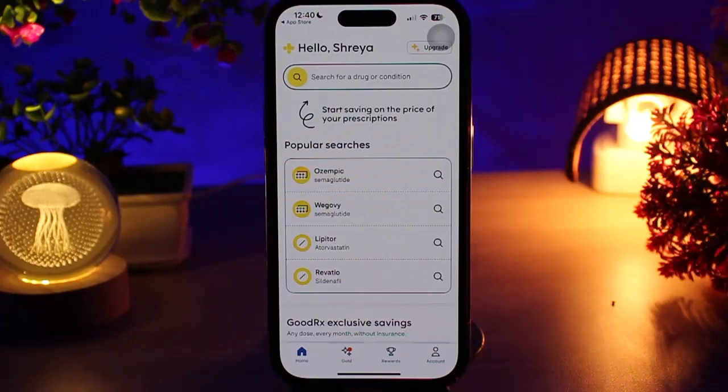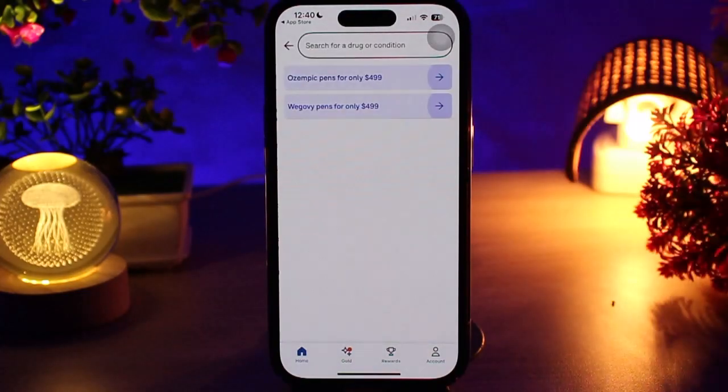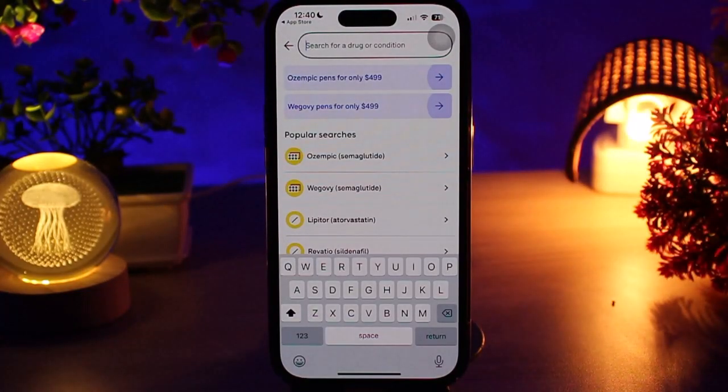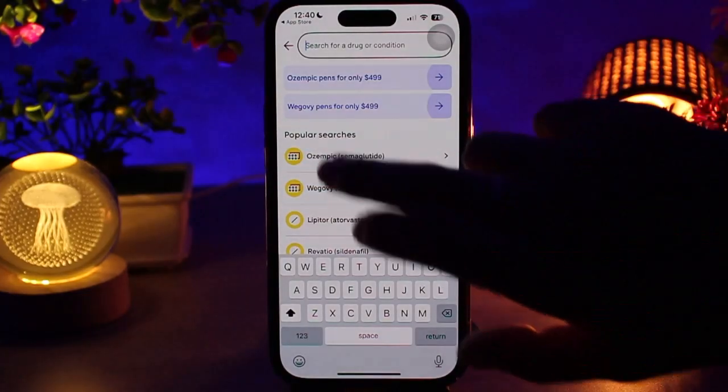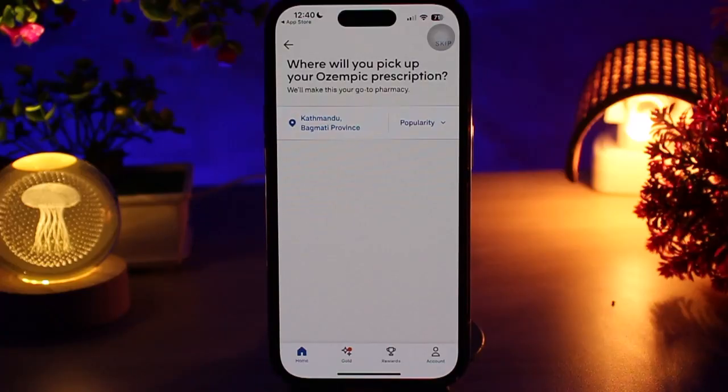Once you're in, tap the search bar at the top of the page right here, then enter the medication name or generic alternative. The app will show a list of pharmacies nearby and their current prices. Tap a pharmacy to see coupons and discount options.